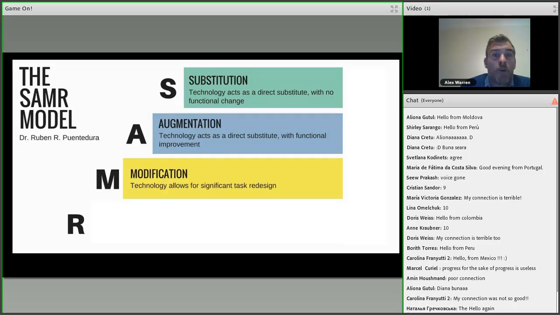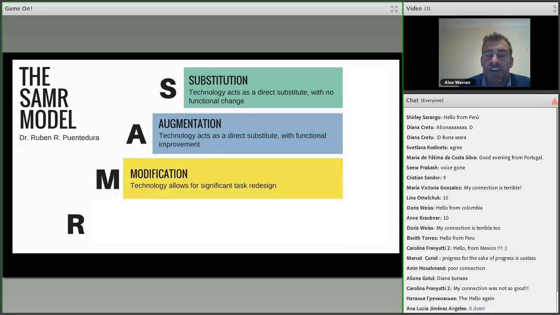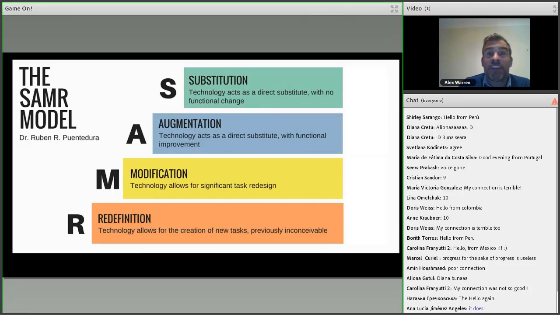The third step is this idea of modification, which says that technology allows for a significant task redesign. In other words, there is a lot more flexibility. There is more that we can do with it that's going to significantly change or improve the learning experience for students. And then that goes one stage further with the R, which is redefinition, whereby technology allows for the creation of new tasks, which were previously impossible with the existing technology or the existing material content within the classroom.